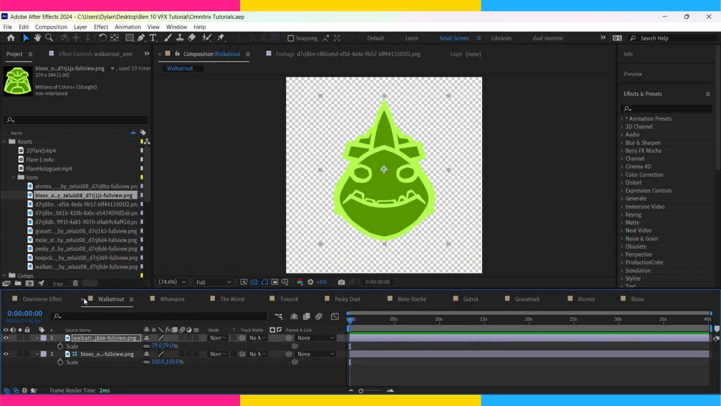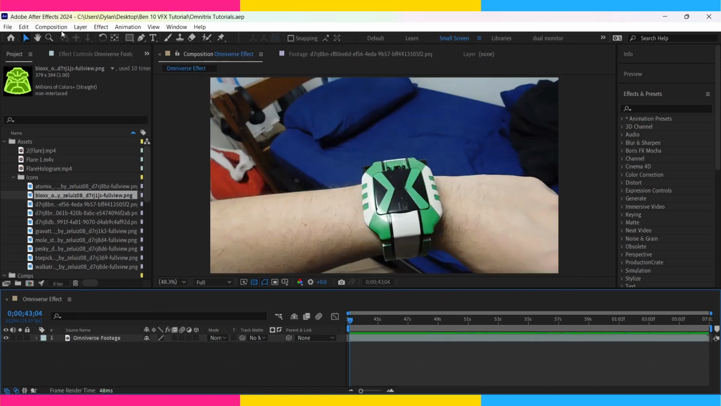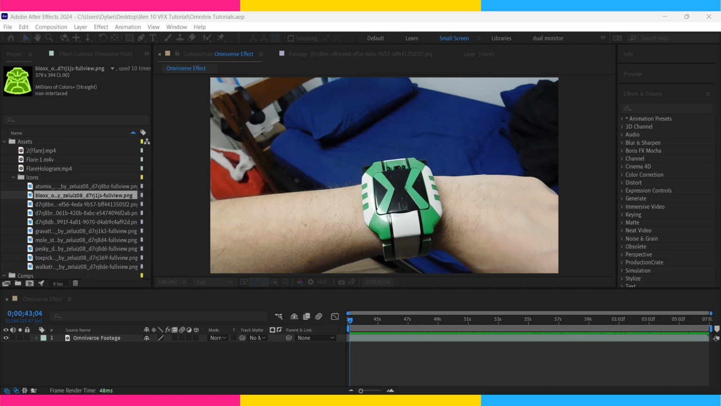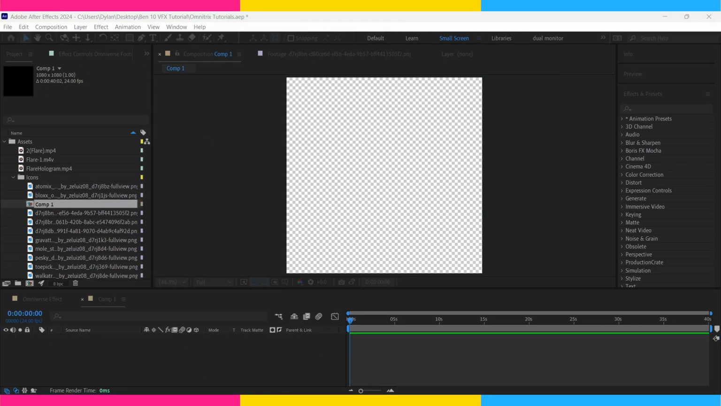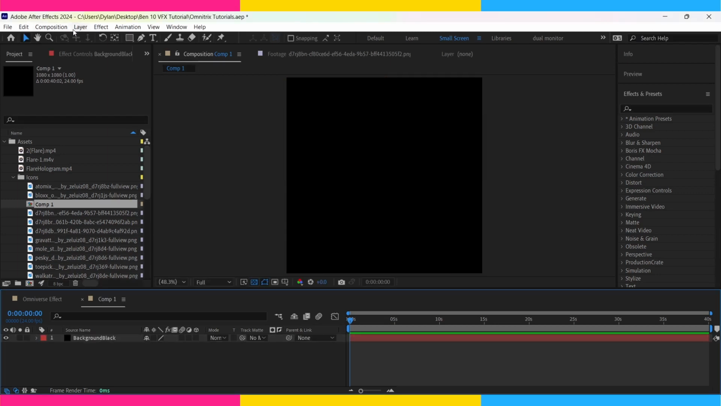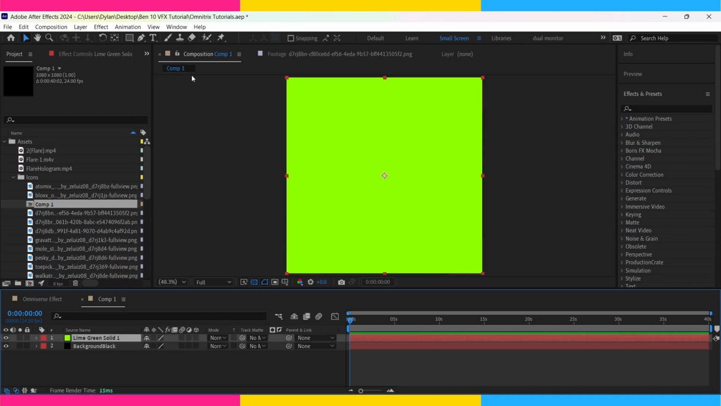Alright, now that we've resized each icon in their own individual comps, we're going to go up and create a new composition again. This time we're going to make the resolution 1080 by 1080. Now here we're going to go ahead and create a new solid. Make sure the color is black. Then we're going to do that again. This color, we're going to go ahead and make a limeish green.